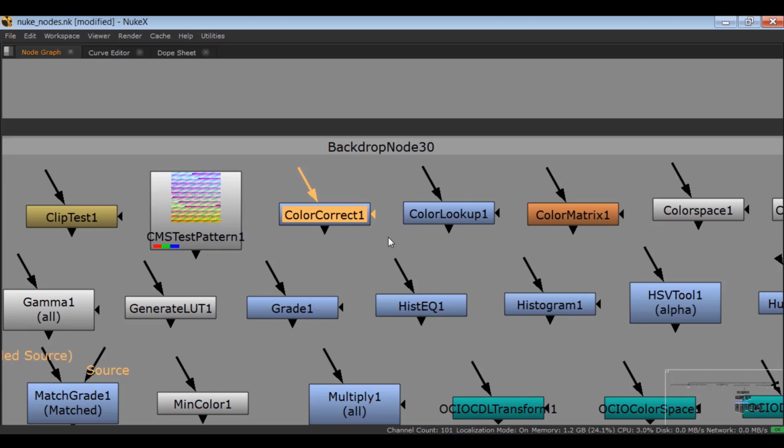Color correct. The color correct node is used to make quick adjustments to contrast, gamma, gain, and offset. You can apply these to a clip's master shadows, midtones, or highlights.